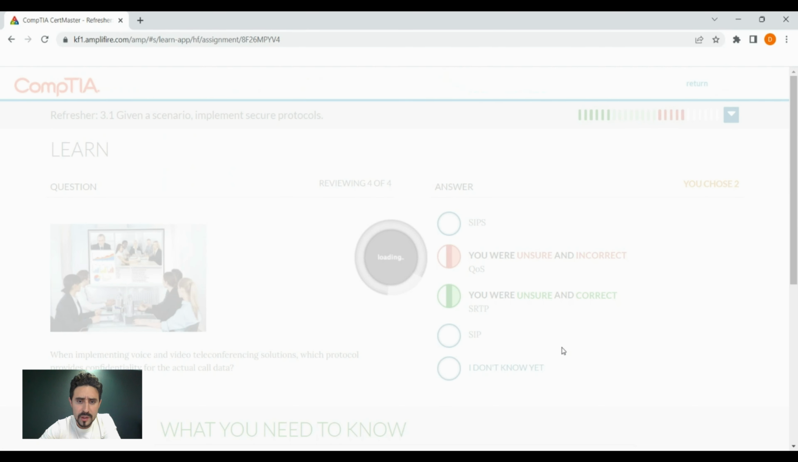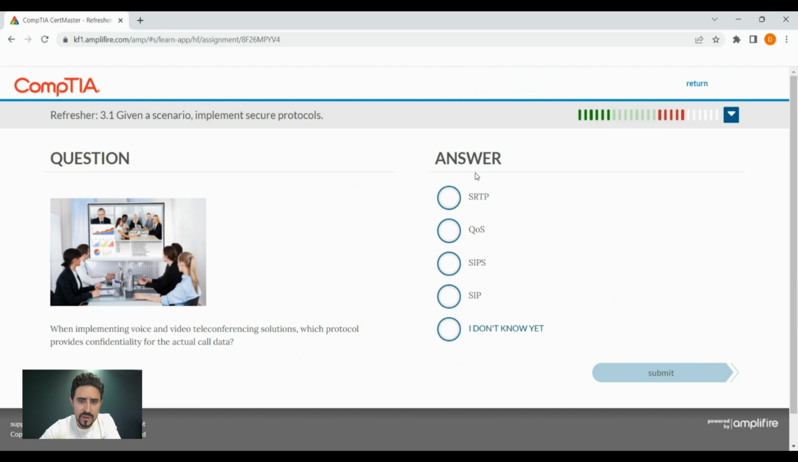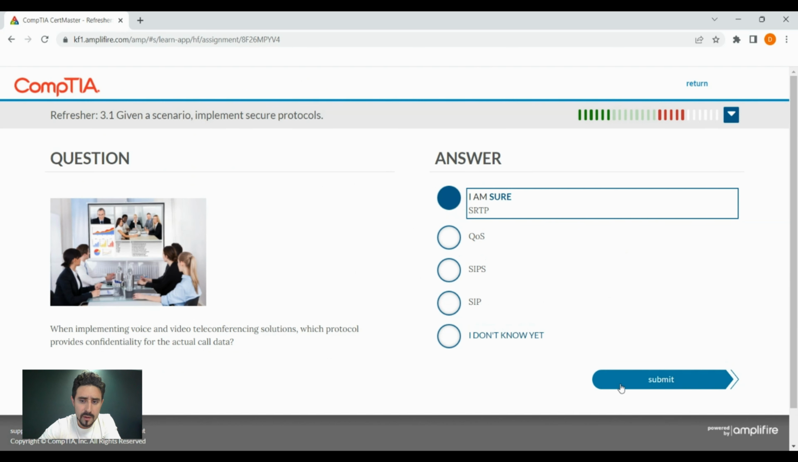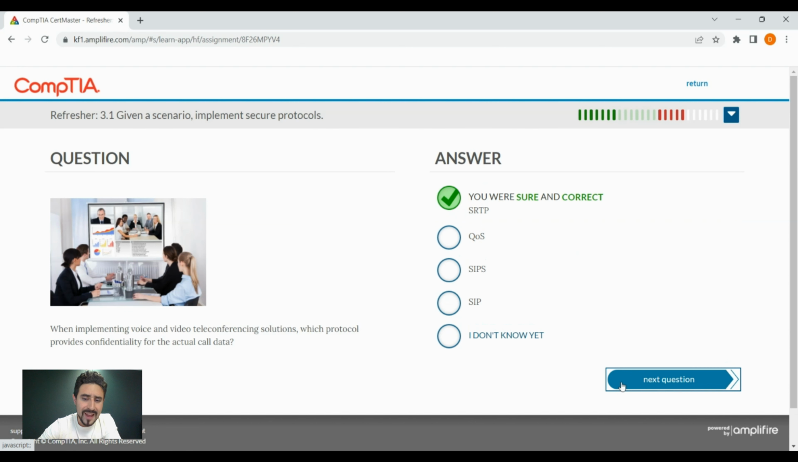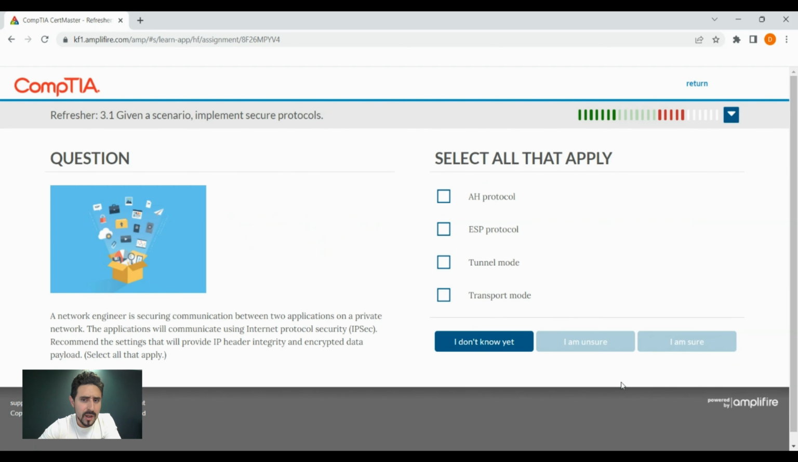I feel like I really just need to understand what all of the acronyms really stand for. And I feel like that will help tremendously with this whole process here. Network engineers securing communication between two applications.